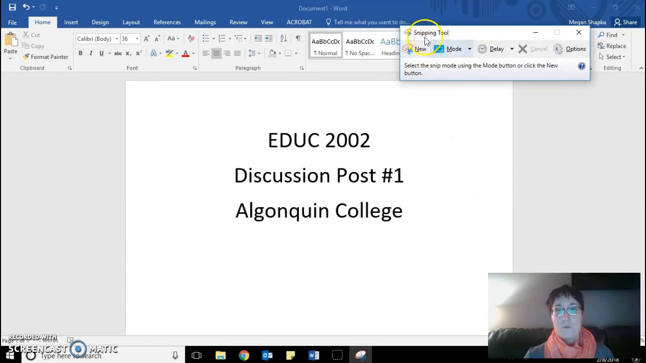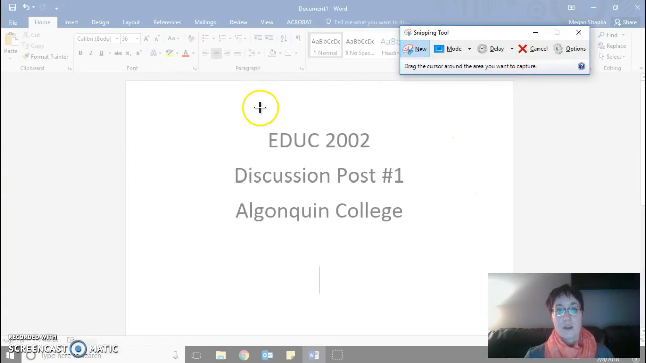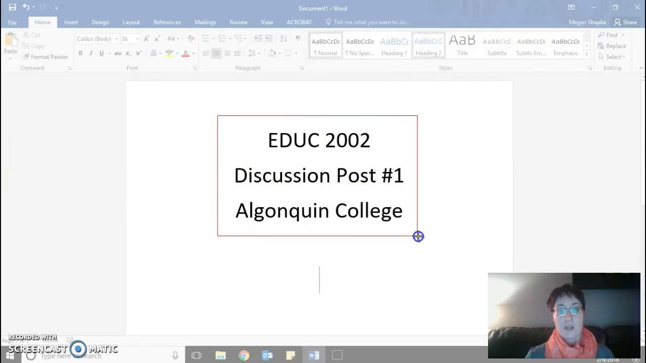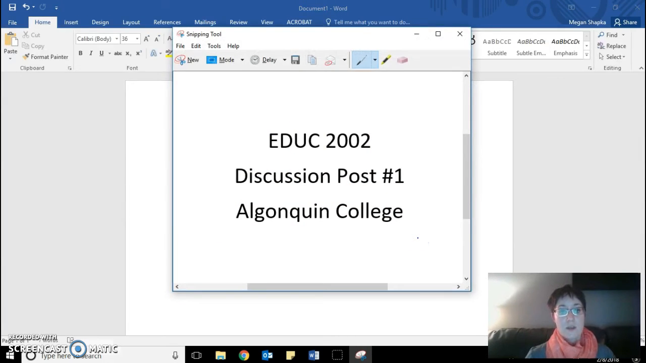So you just hit New up here, and then it's going to give you a little cursor, and you just make your box around what you would like to snip, let go, and there it is. Puts a nice white background around it, and I just need to save it.